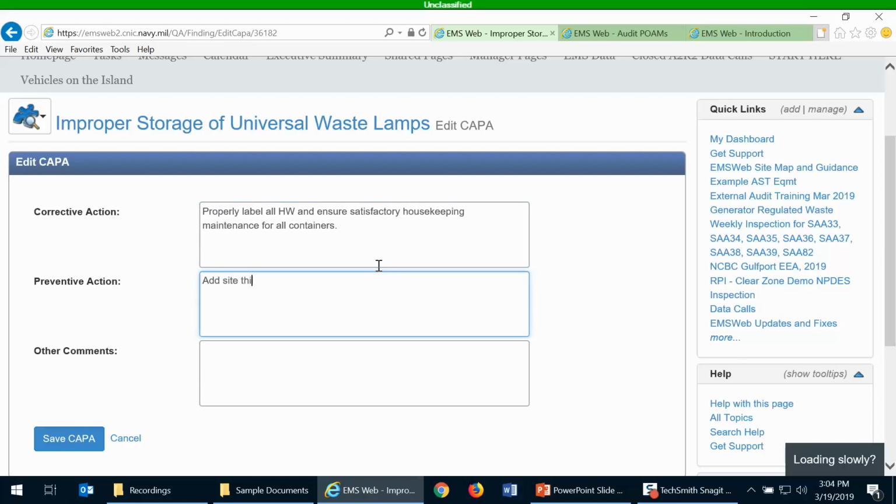For preventive action, I'm going to say add this site to the site visit list, conduct quarterly inspections for the remainder of FY19. So that way I can check up on this particular site and make sure that they're not repeating this finding. Note any deficiencies as encountered.